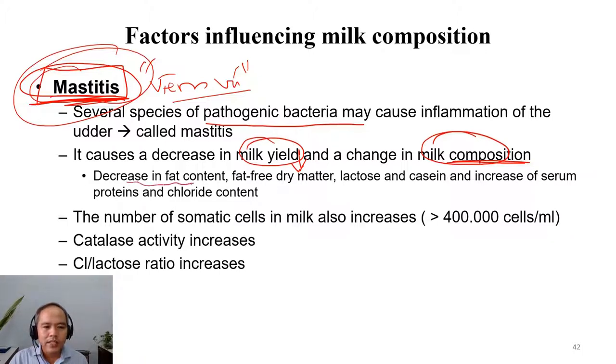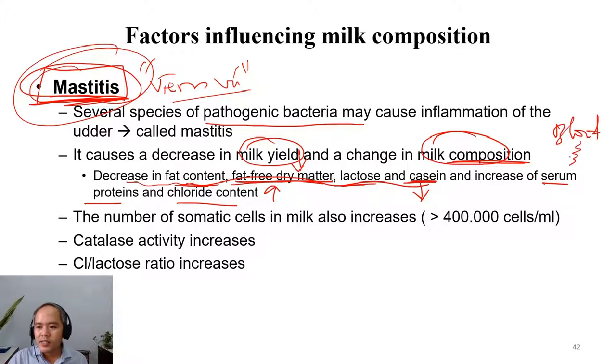There will be a decrease in the fat content, and a decrease in the fat-free dry matter. Fat-free dry matter means the dry matter of milk without fat. We don't count the fat in, then it's called fat-free dry matter. Lactose and casein will decrease in concentration. Other components will increase, like serum proteins and chloride. Serum proteins are proteins from the blood, which can come into the lumen. And then chloride also from the blood can come into milk, so this will increase.